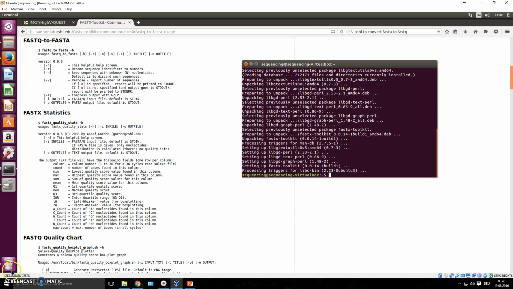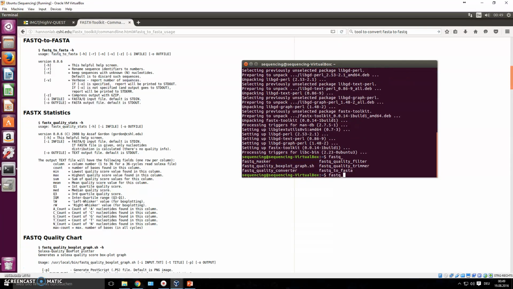Okay. Once it's done, which it is now, you can run this command. So now it should be FASTQ. If I press tab now, it should auto-fulfill it. It doesn't. Oh no, there you go. It gives you all of the different possibilities. We want FASTQ to FASTA.